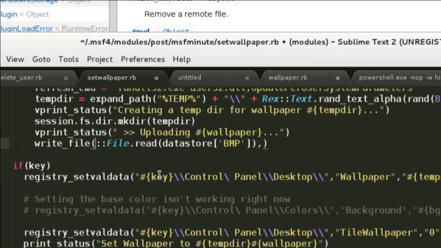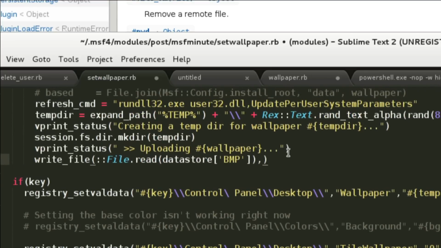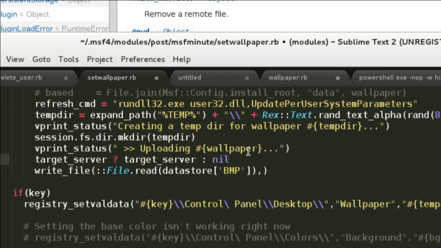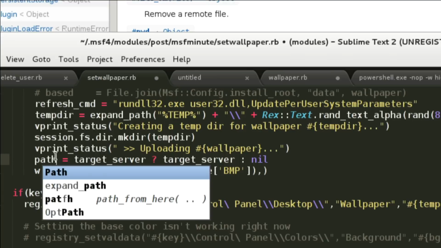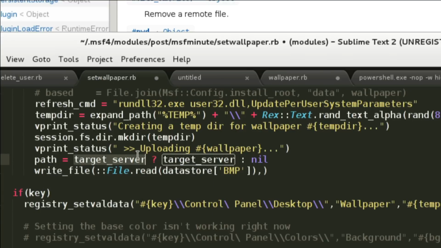So we're going to go back up here, paste that in. And what we're going to do is say temp dir equals, oops, not temp dir, path, just name it path. Path equals datastore wall name.